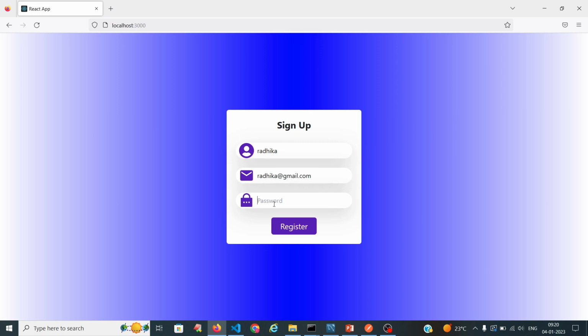In the password field, I have not mentioned type equals password, because of which what I'm entering you are able to see. So you have to change the type to password. Then it is converted when you enter, it converts into dots. So user already exists, as we already know that radhika@gmail.com is already present in our DB.